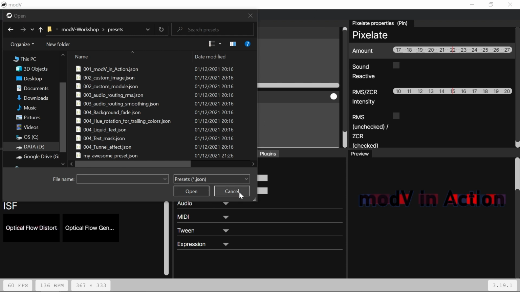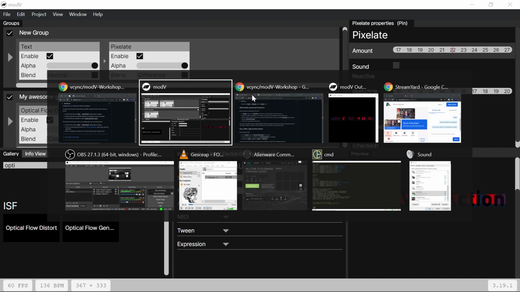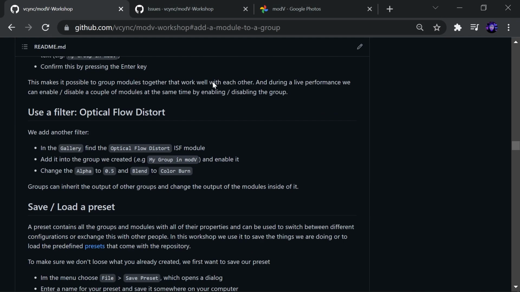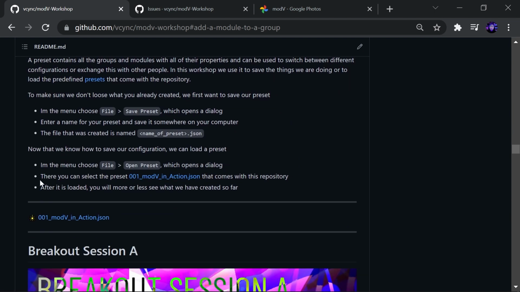And to show you where this belongs to: we are right now with save and load preset, and we always link the preset that we are right now in the workshop belongs to. So the stuff that I just showed is actually in that preset, and you can load it and have the same thing that is written down in the README.